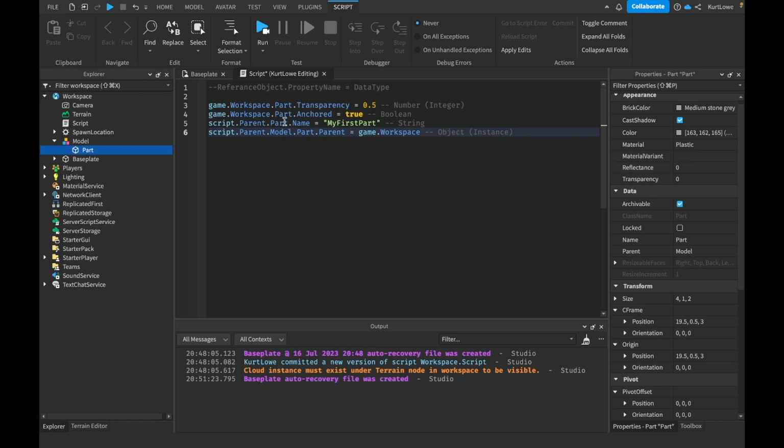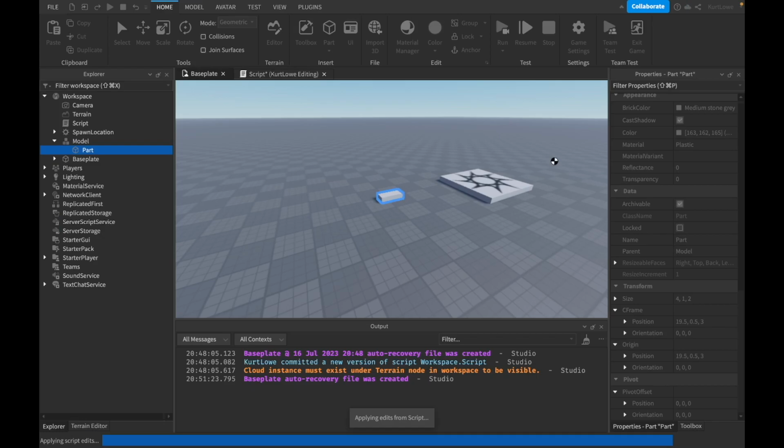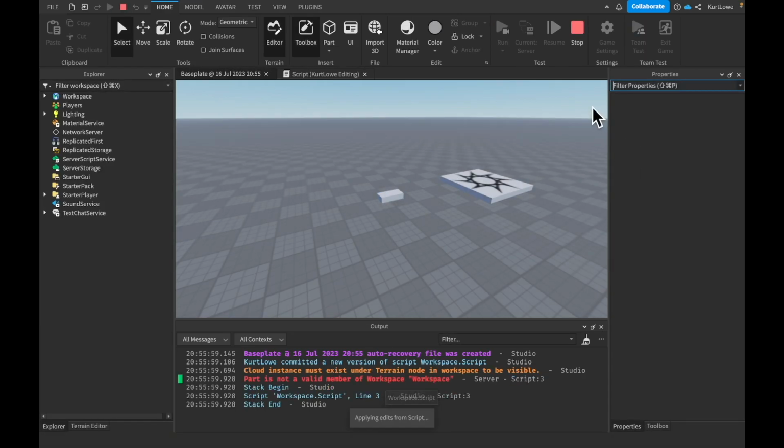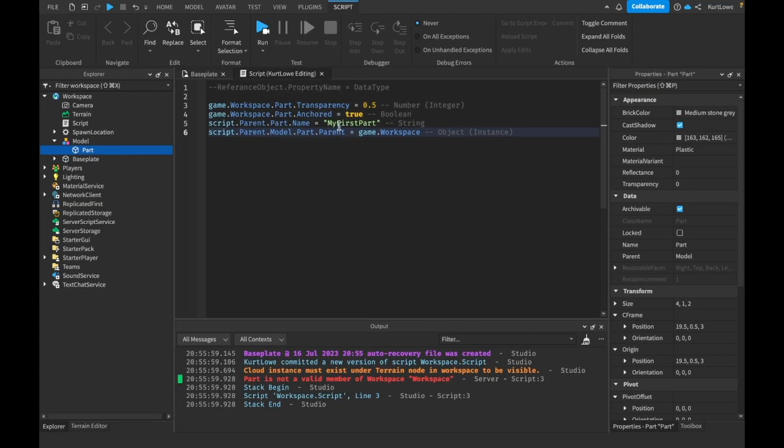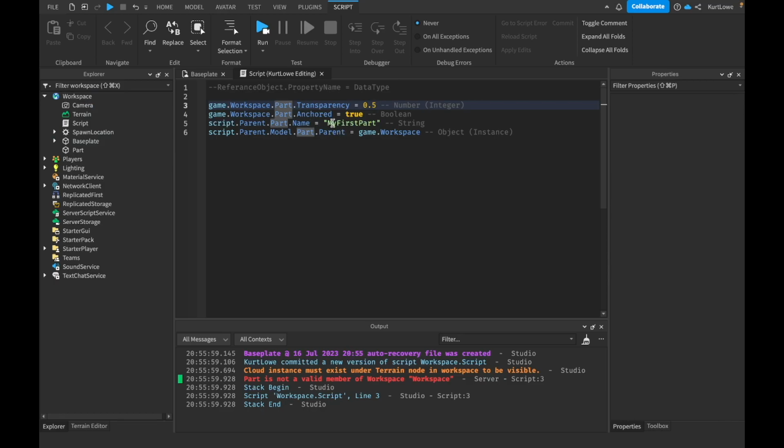One more thing I should probably touch on. This might throw an error. Yes, because we changed the name of this to be my first part, and we called it part earlier on, we changed the name. It doesn't like that. And we also put it into a model where here we referenced it as game.workspace.part. So when you are doing this, it's a good idea to keep the name and the parent the same.